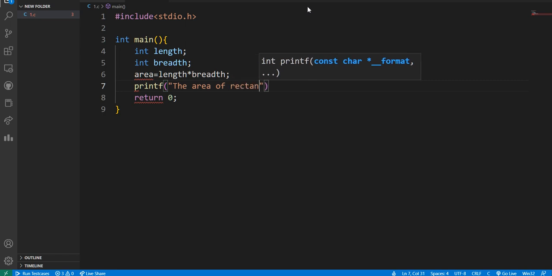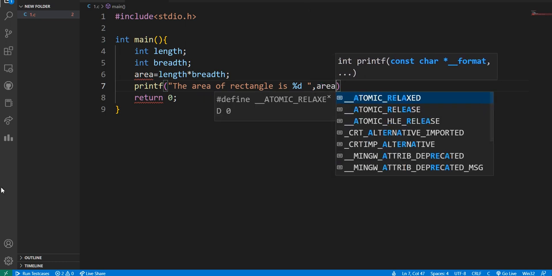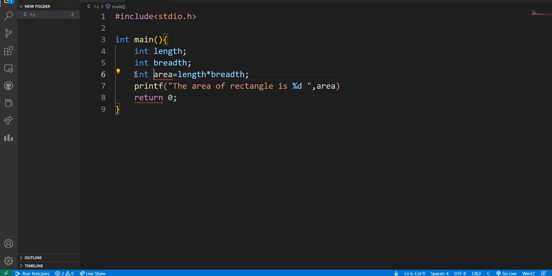area of rectangle is, we want to find this in integer, so we will write modulus of d and then area. Now for area we have to take an int variable. Okay. Now if we provide length equal to 10, breadth equal to 20, so according to that the answer should be 200, right?